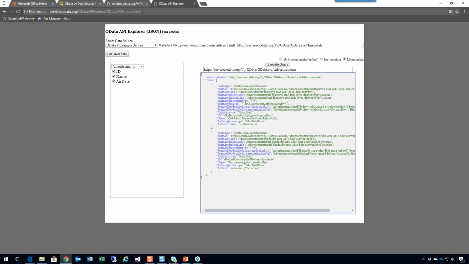As you can see, I've got a bunch of OData information. Then I have a type for the ID, which is Edm.Guid. Then I have the ID, then the name, which is a string. Then I have a field called air date, which, as I can see from the data type, is an Edm.DateTimeOffset. So basically I have three fields: a GUID for the ID, a string for the name, and a date and time for the air date.